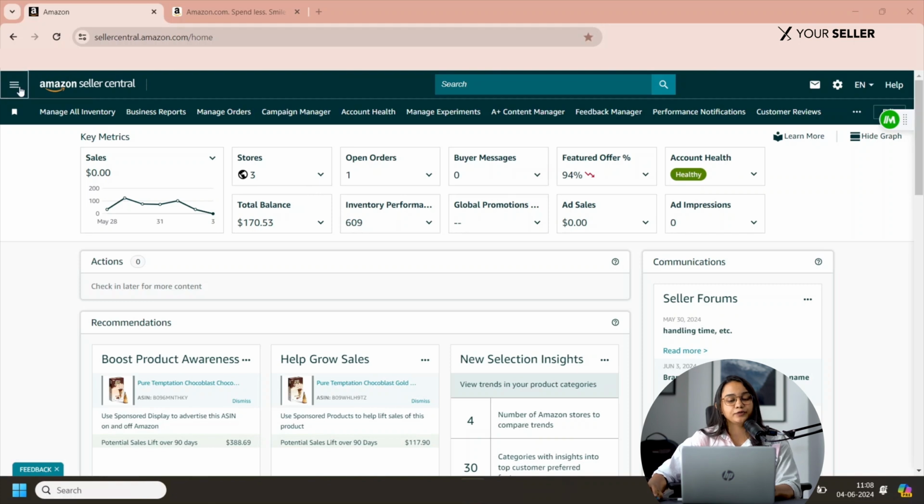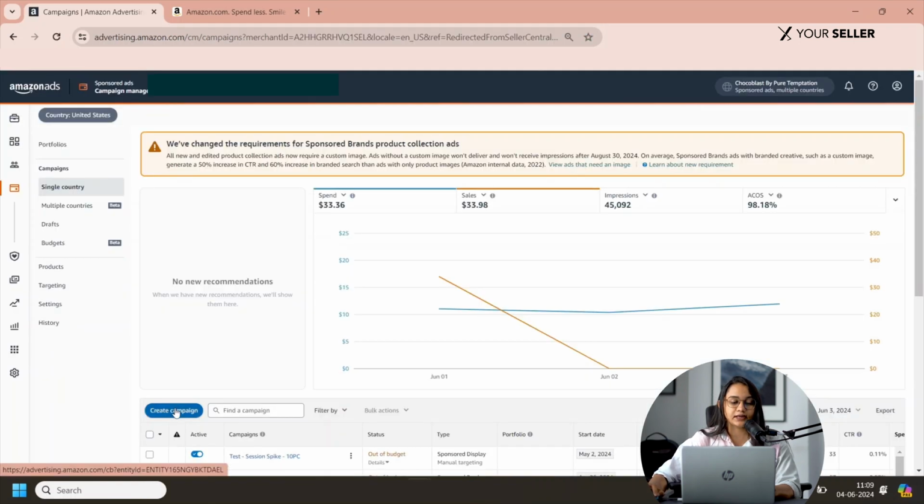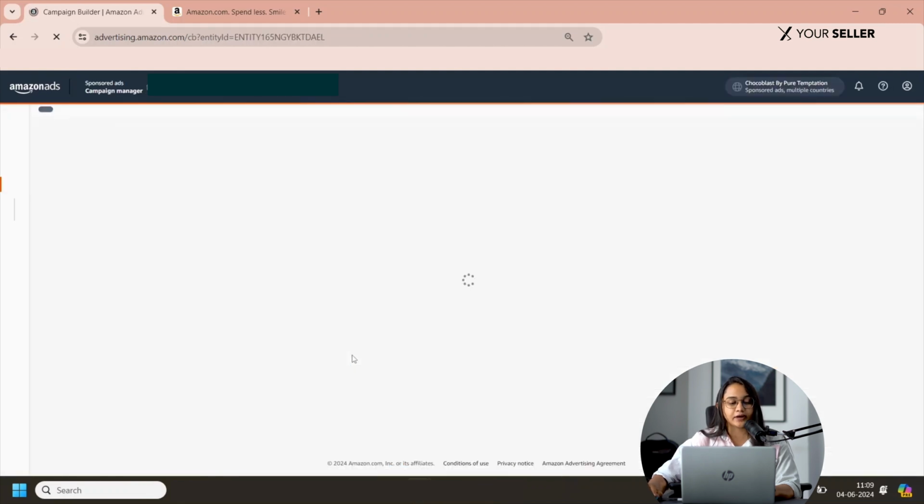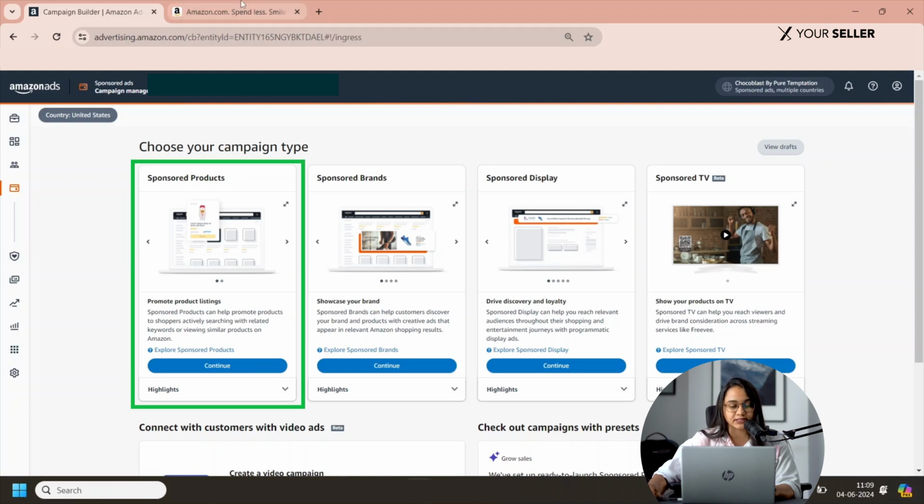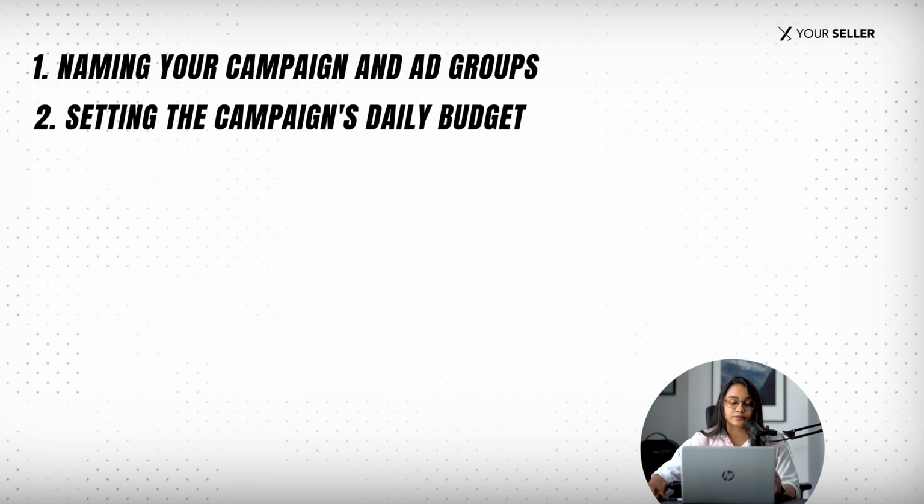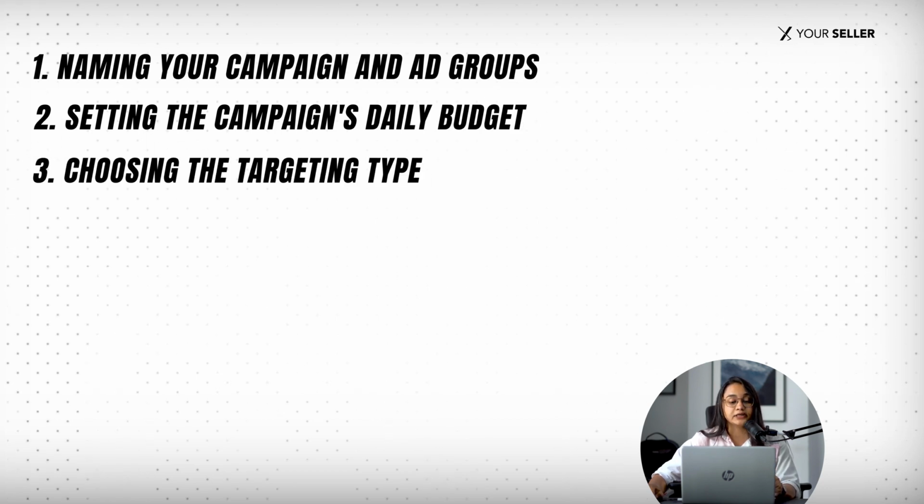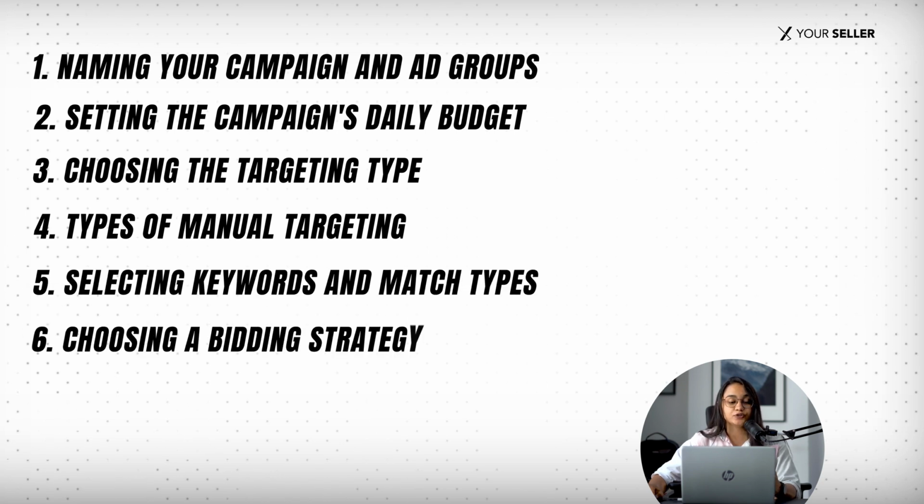Here from the dashboard, you'll find advertising. Go to campaign manager and then click on create campaign. Currently there are 4 campaign types available. In this video we are only going to talk about sponsored products. We'll cover the rest in other parts. Here's what we are going to discuss: naming your campaign and ad groups, setting the campaign's daily budget, choosing the targeting type, types of manual targeting, selecting keywords and match types, and choosing your bidding strategy.